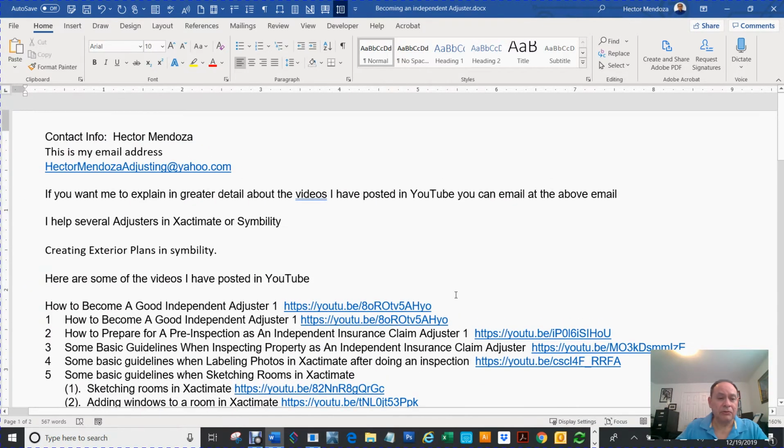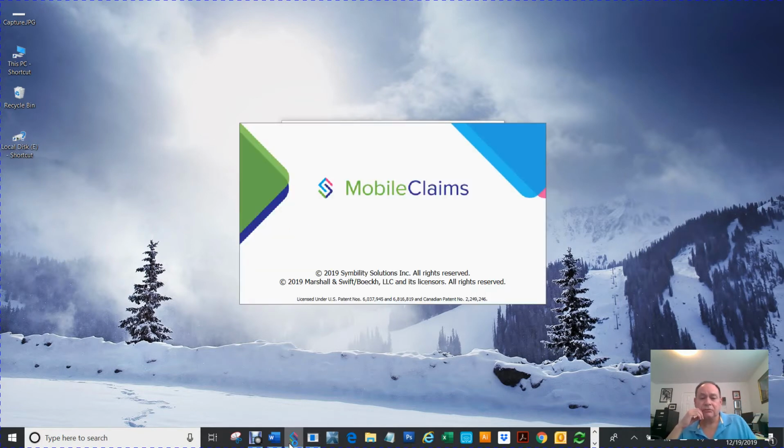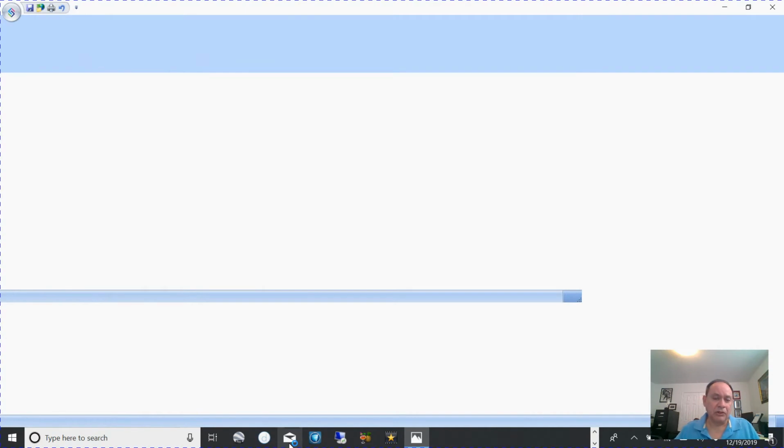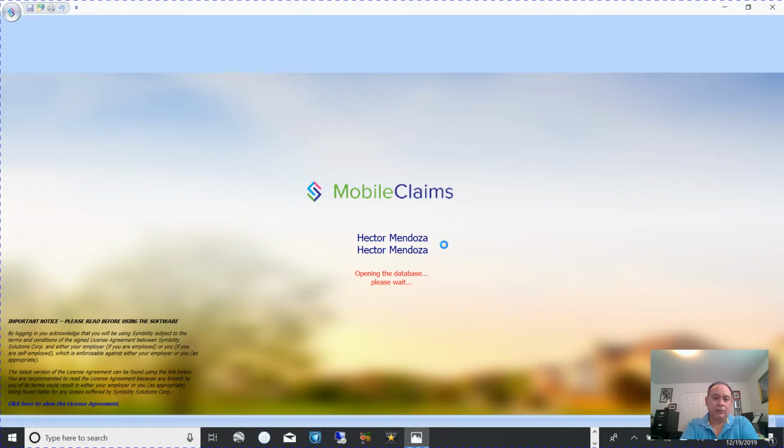Okay, so what I want to do today is talk about creating exterior plans in Symbility. In Symbility, it's a little bit different than Xactimate. There are some similarities, but it is different. So let me explain how to do this.